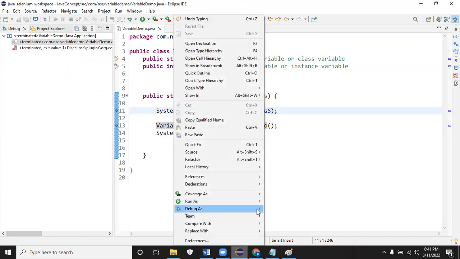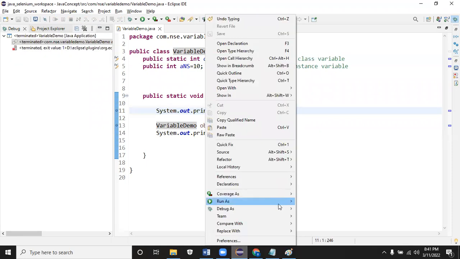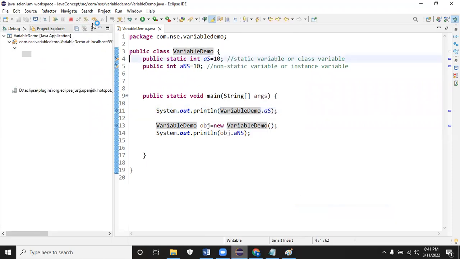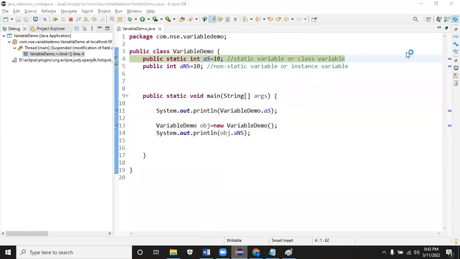Let me run it again. First, it will come to line number 4. Static variable is getting loaded. Once that is loaded, is it going to line number 5? Check it. I'll debug it again. Is it going to line number 5? No, right? You can see it runs line number 4. That's it, and then it is directly getting into the main method.